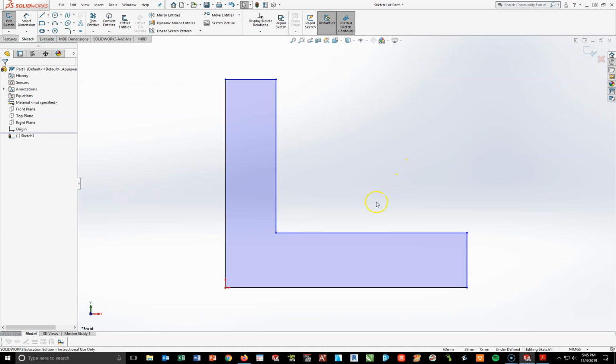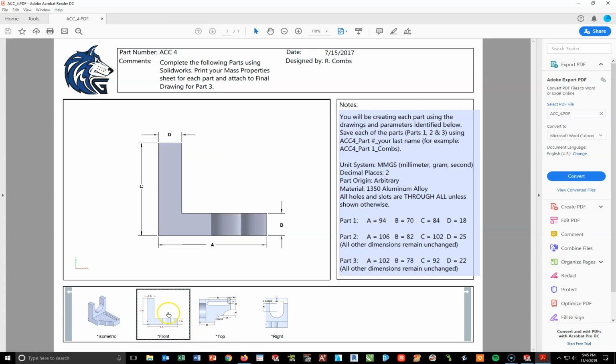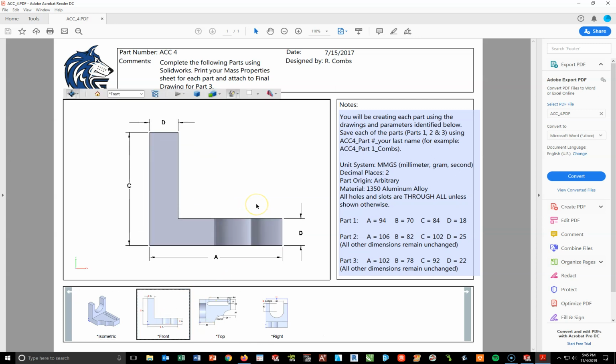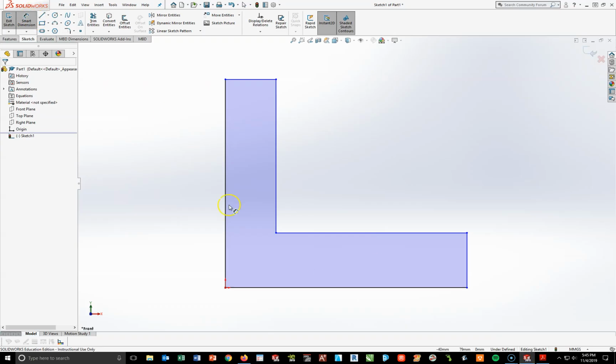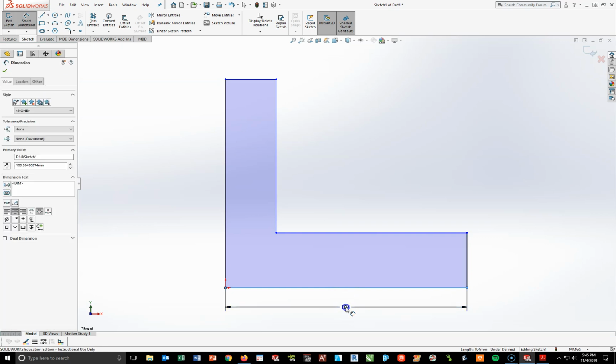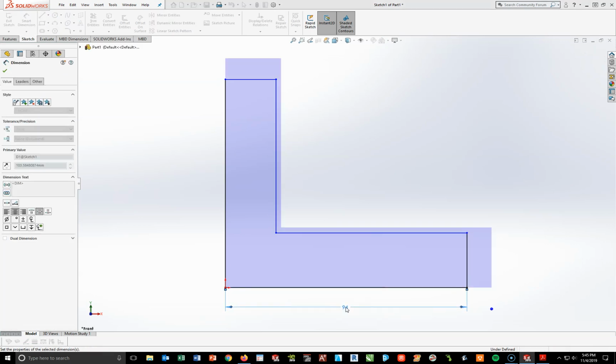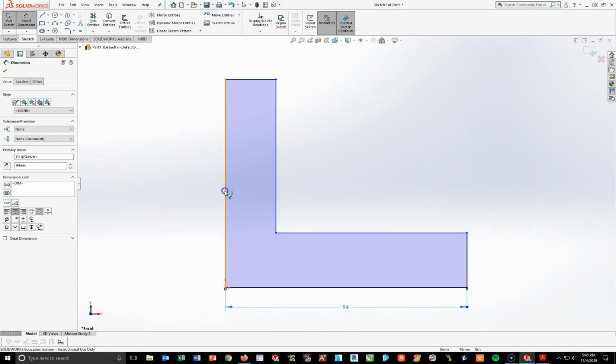Now in this case, I need to add in some dimensions. So let's go back to our PDF file, to our front view, and see the dimensions I need to add. So I need to dimension this bottom line as A and this left line as C. So for part number 1, A will be 94 and C will be 84. So I'm going to go ahead and get those two parts dimensioned first. So I'm going to do 94 at the bottom and 84 at the left.